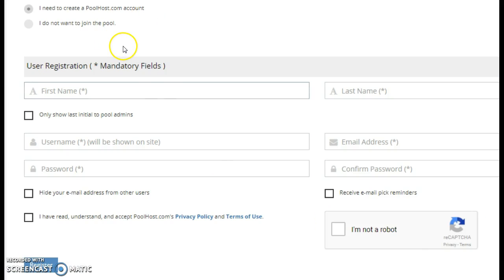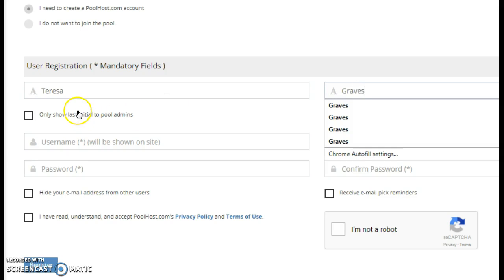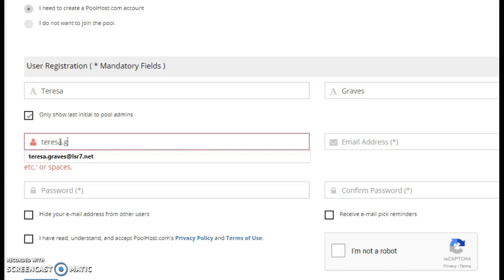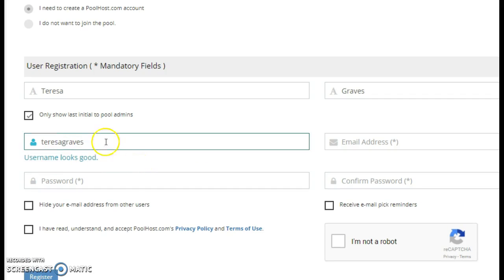Next, we are going to fill in this information. So I'm filling this in as if I am Mrs. Graves because I used her email. And then let's only show last initial to pool admins. For your username, I would like everybody to use your username from your Chromebook login. So it'll just be easier to remember and it'll be appropriate. So for instance, Mrs. Graves is Teresa.Graves. Oh, you can't do dots, so it'll just be Teresa Graves. And yours should be whatever your username is when you go to log into the computer. Not the email, but just the name and number part.